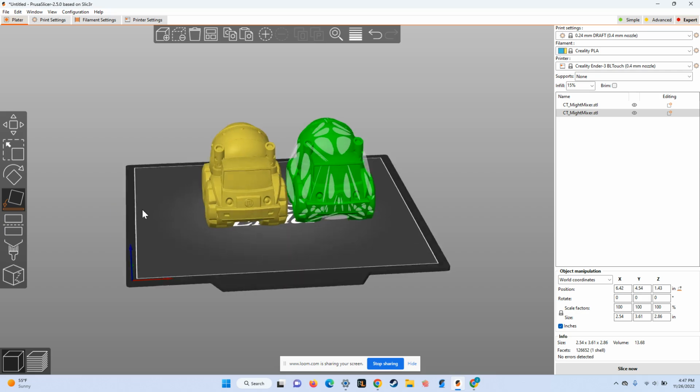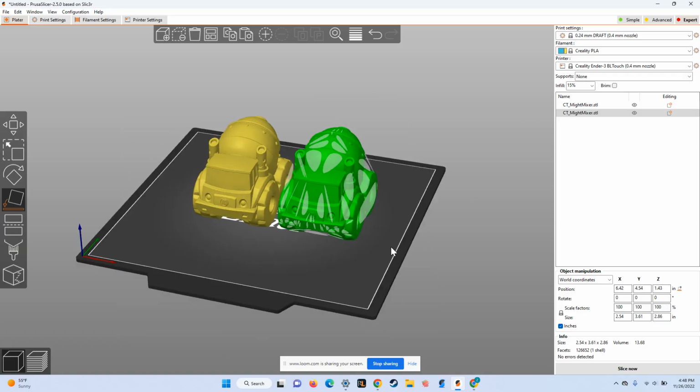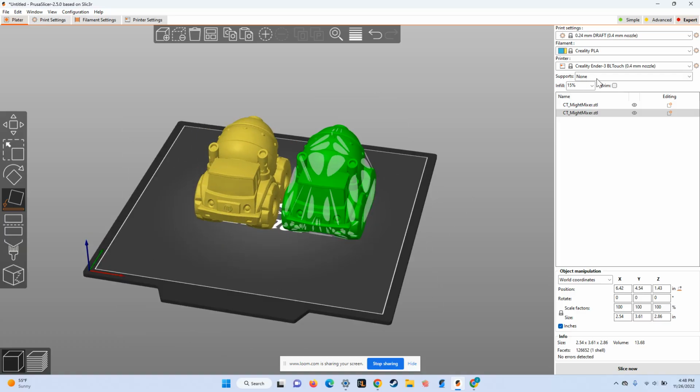Now, the final option for PrusaSlicer is the slice, of course. So, these models do not need supports to print, but if I was printing something that needed supports, I could enable supports by clicking on the upper left-hand side and choosing between supports on build plate only, support enforcers only, or everywhere.